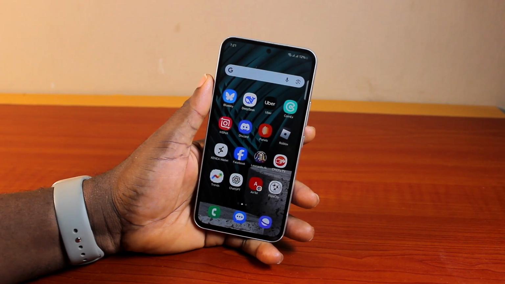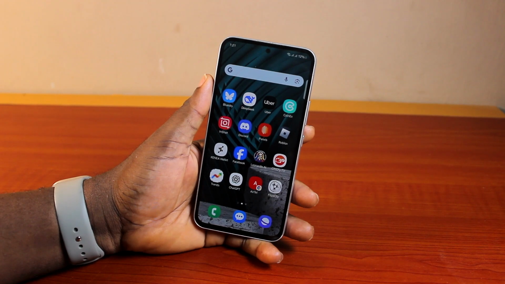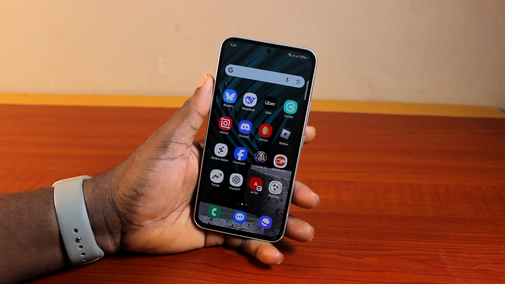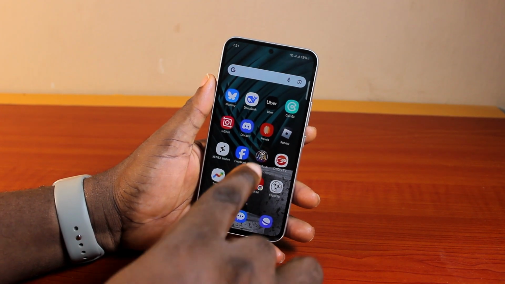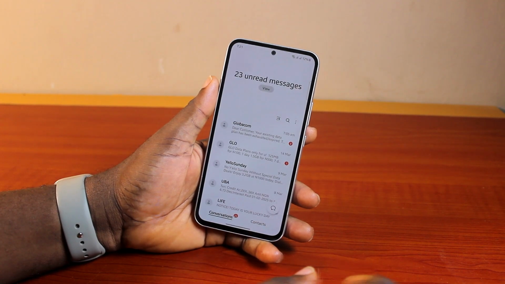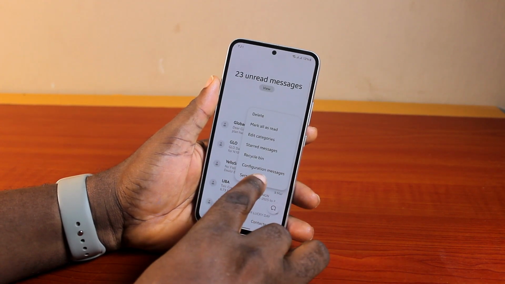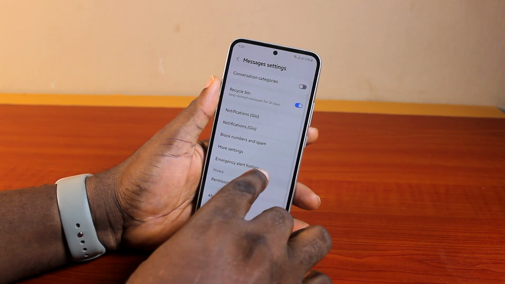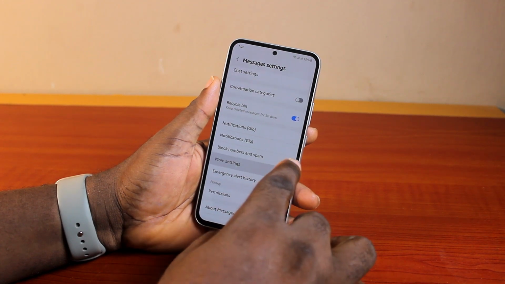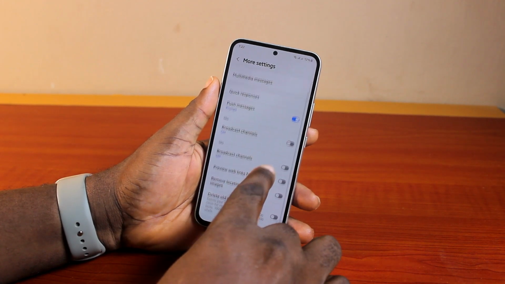Now, for you to fix Samsung Messages RCS not working, you must be using Google Messages on your Samsung phone. If you stick to the default Samsung Messages, you'll not be able to use RCS. So RCS is mainly for Google Messages and not for Samsung Messages.